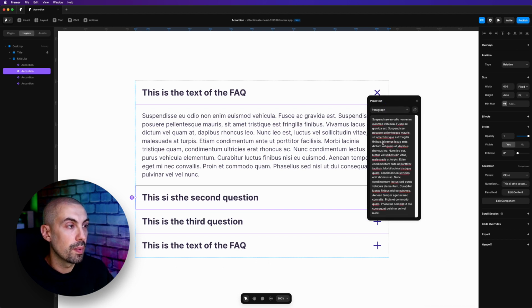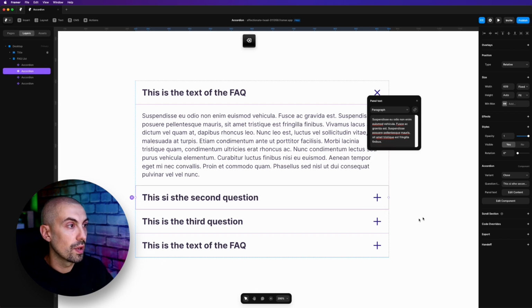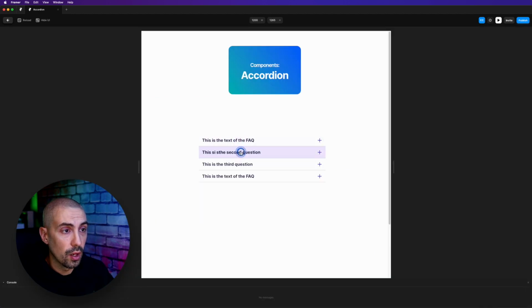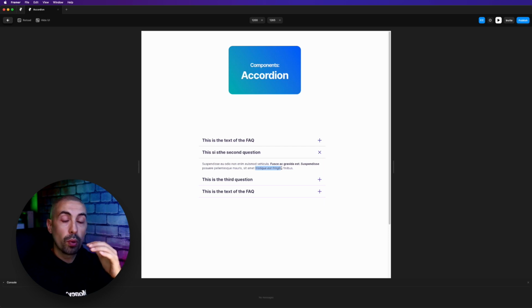I have my paragraph. I can change the paragraph, right? I can put, for example, some bold. I can put some, I don't know, italic or whatever I need. And if I go in preview now, if I open the second one, you see, here I have my bold, I have my italic, and also the component shrinks based on the content.